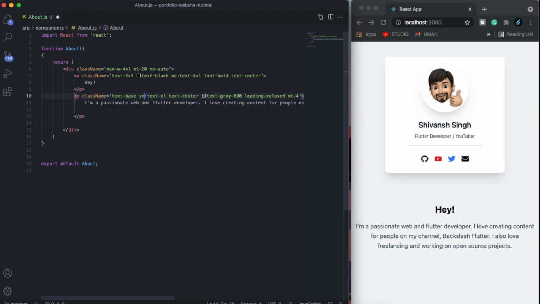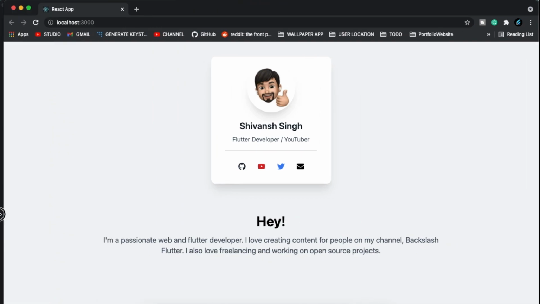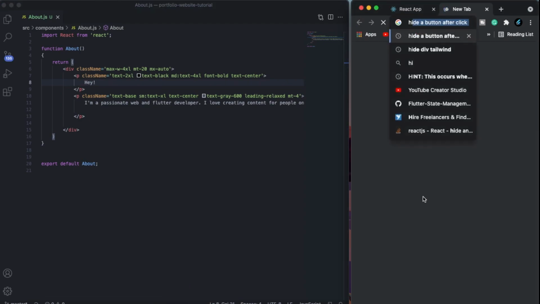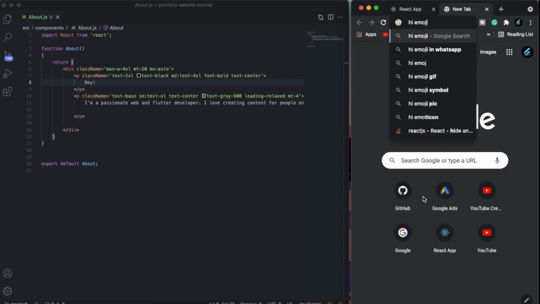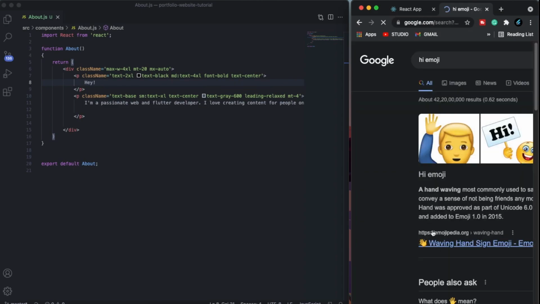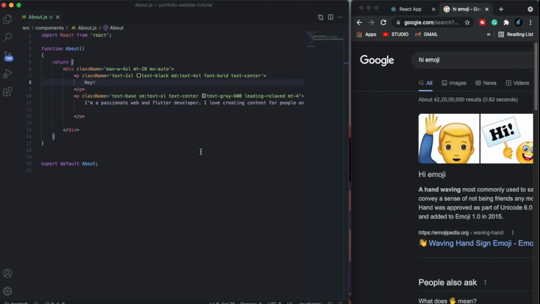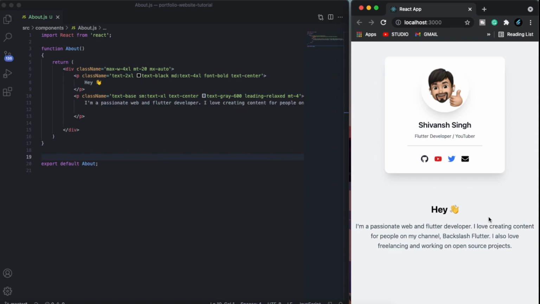Let's say this will be small. If I move this here, okay, this is working fine. Now what we also need is a hi emoji. How can we get that? I will just copy and paste it here. Click on save, and here we go.